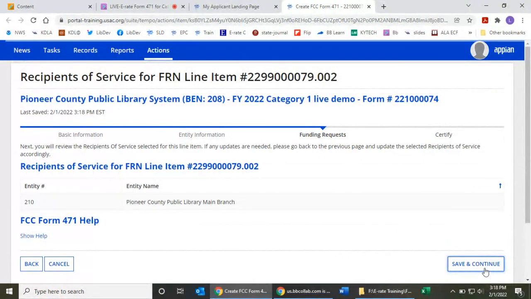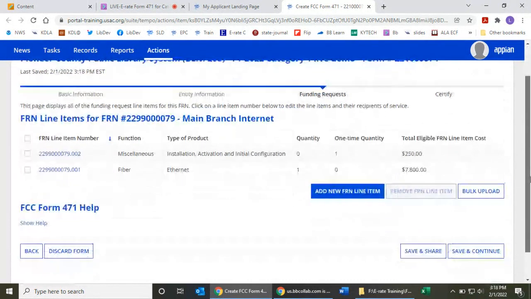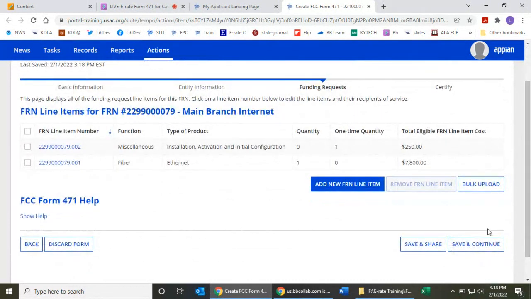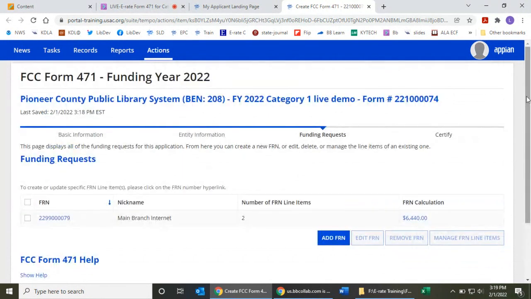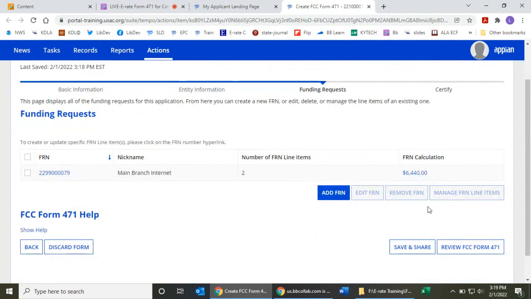There's the confirmation. And back to the line items page. So now I've got all my line items completed. When I save and continue, that's going to return me to the main funding request page. And you can see on the funding request page that you're starting to build a grid with all of your funding requests. And the FRN calculation shows that based on the cost of all the line items, and then with your discount rate applied, you are asking the program to give you $6,440 for the year as your 80% discount on that main building internet.